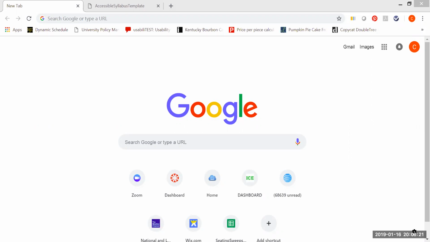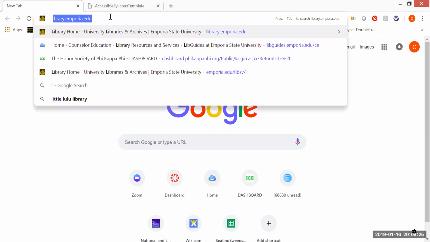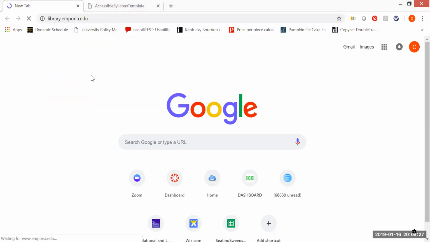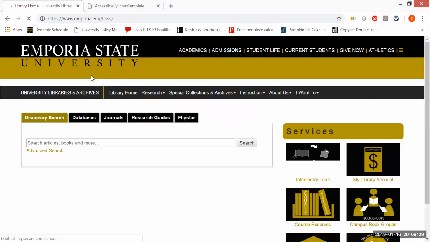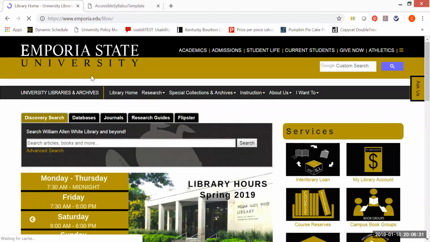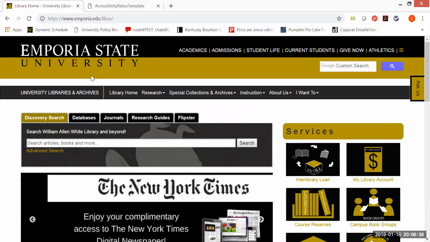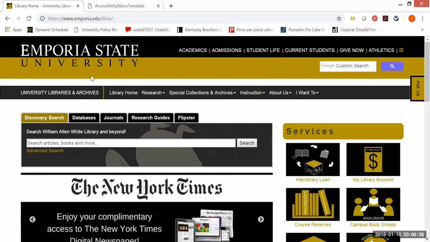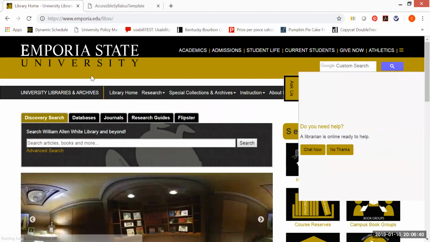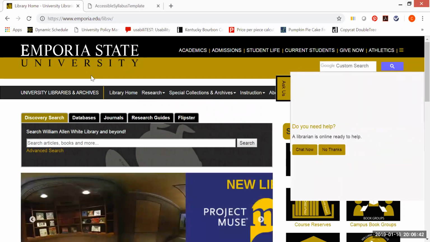The first thing I'm going to do is go directly to our library's webpage at library.emporia.edu. That's the fastest way to get to our library's webpage. You can also access the library's webpage by using the Library and Archives link that is actually on each of your Canvas courses once you're within the course itself.